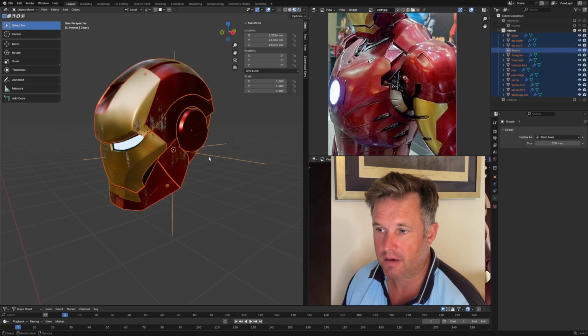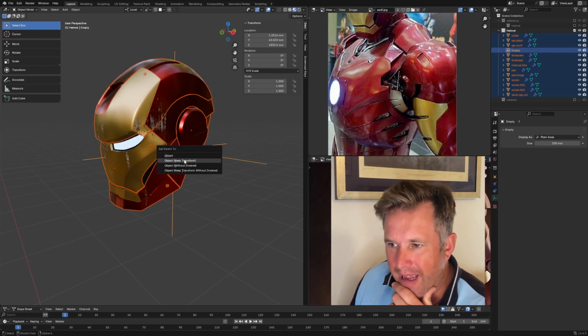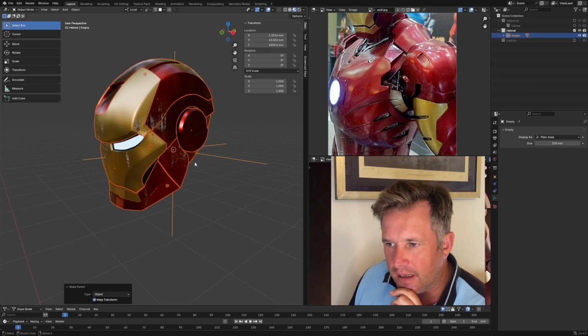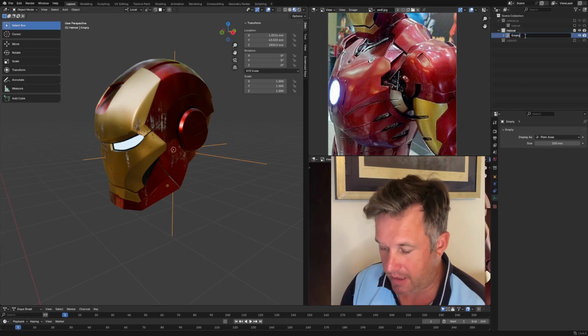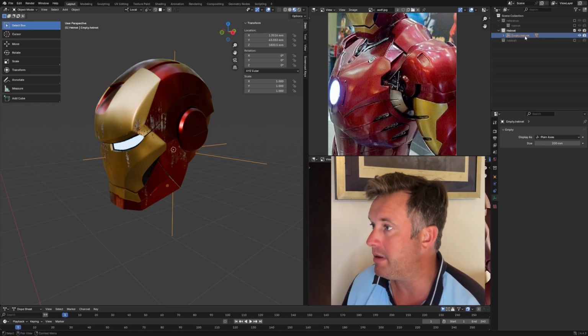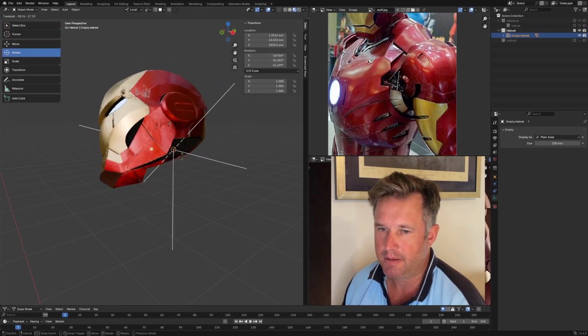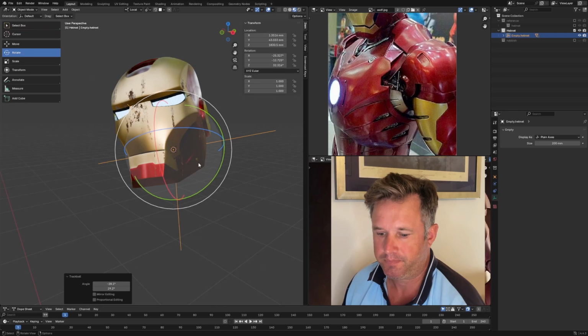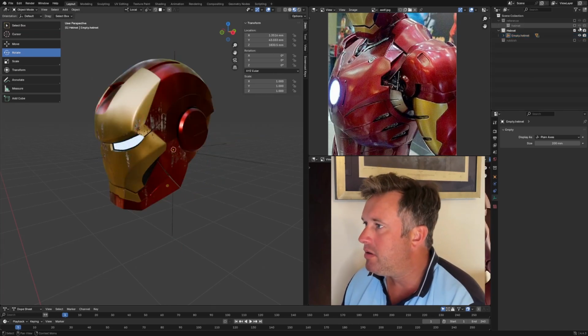I'm going to select everything. Empty is still the active object. Ctrl P. I'm going to parent it and keep the transform. So that in our outliner, look, empty dot helmet. Basically, whatever I do to that empty will do to all the children, in this case his helmet. Cool. Right, let's hide that.